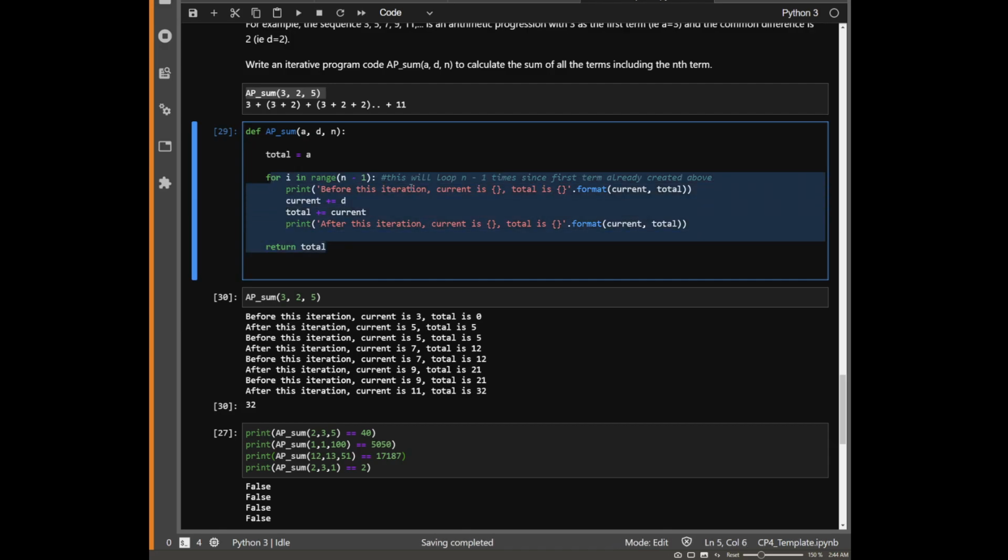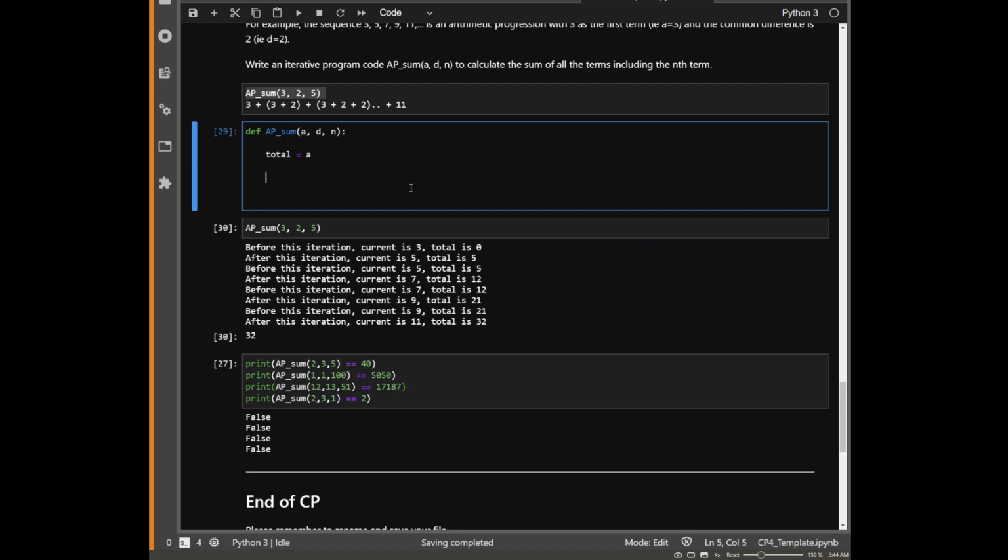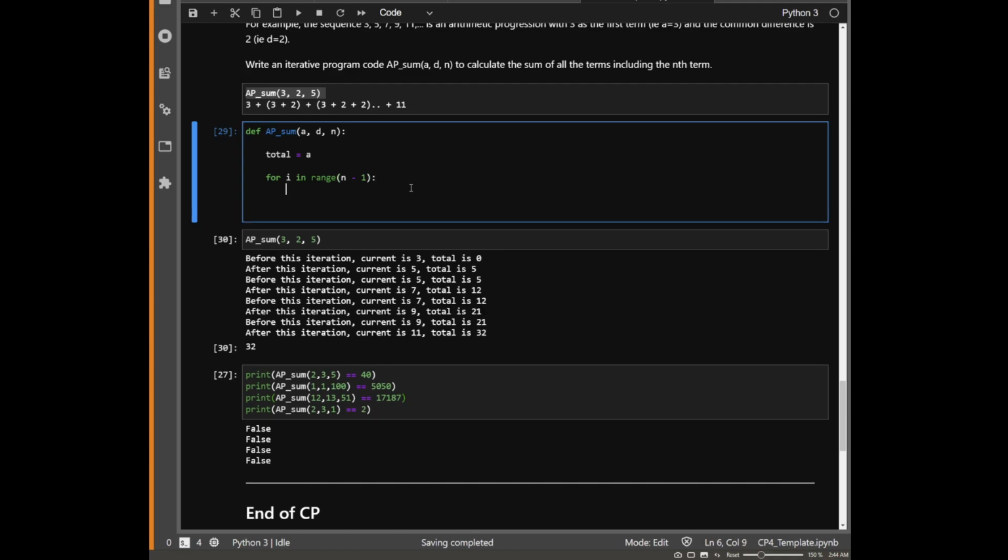Okay, so now I've already added A into my total. So now for i in range n minus 1. If let's say it's 5 times, if my n is 5, now I'll do it for 4 times. Alright, so what I'll do is that I will add, do I still need a total? Do I still need a current?